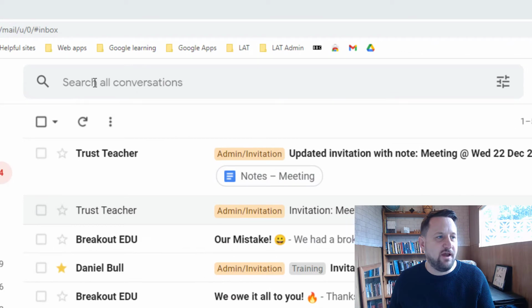In Gmail, you do have the search bar at the top, so you can just put in the name of a person or a word in here, and that will give you a basic search. But if you want to use the advanced options, we can click here on the search options icon.